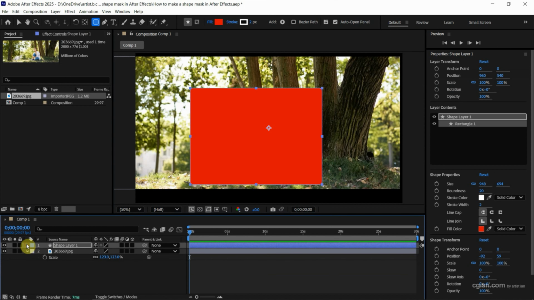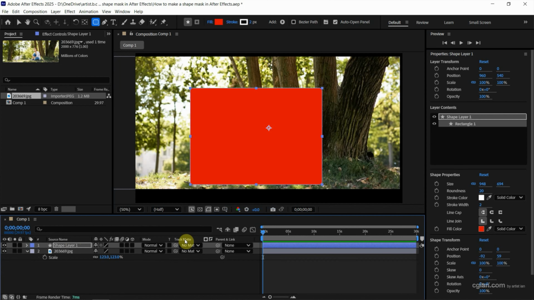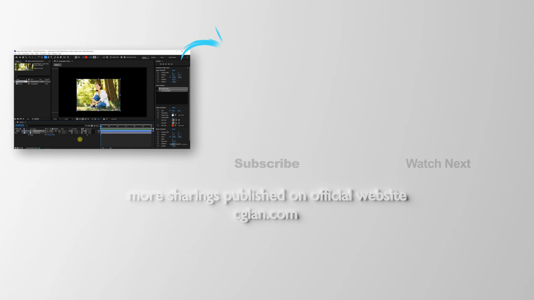I minimize this, and then if we want to make the shape layer as a mask, we can go to here and right click and show columns, and go to show modes. Okay. And then we can find track matte. In the image layer, we can change track matte to shape layer 1. So we can make a shape as a layer. So this is how we can make a shape layer as a mask in After Effects.